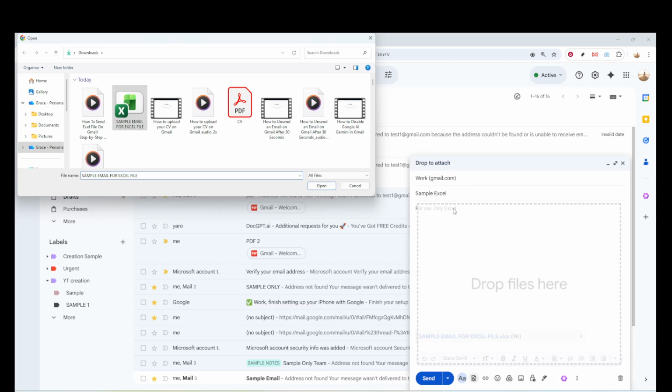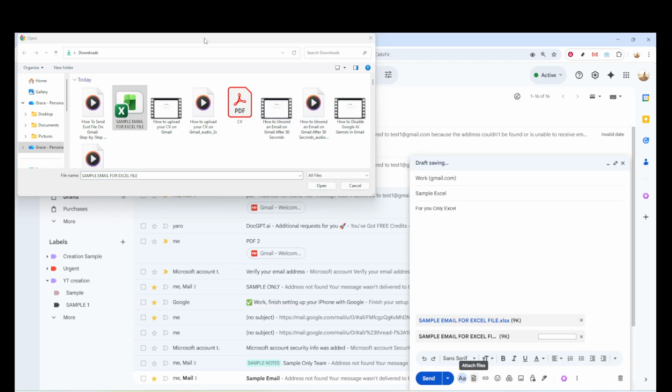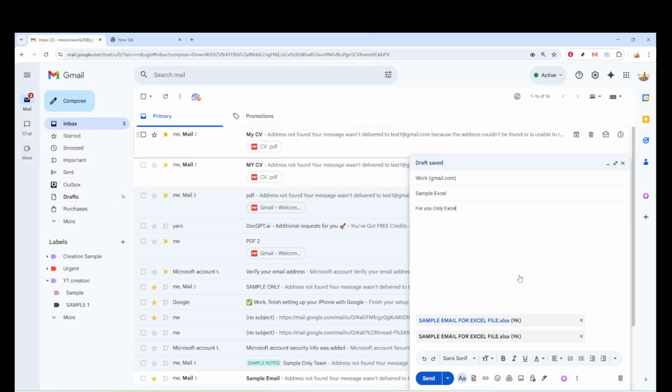Before sending, give everything a quick review. Recipient, subject, message, and attachment. If everything looks good, click Send.